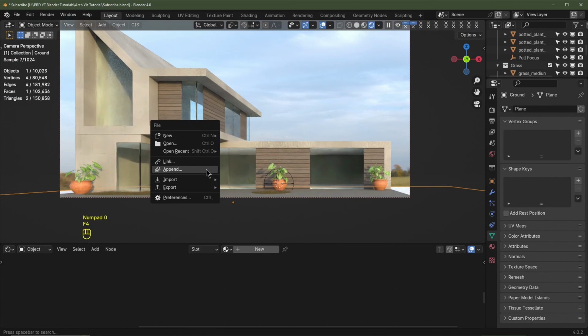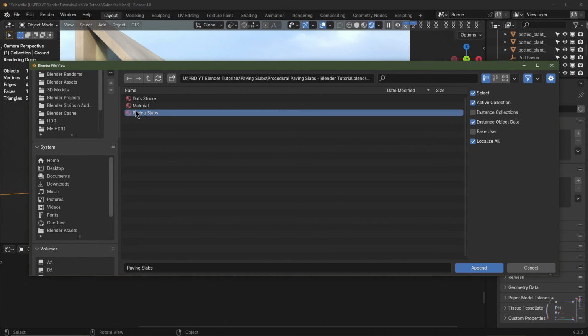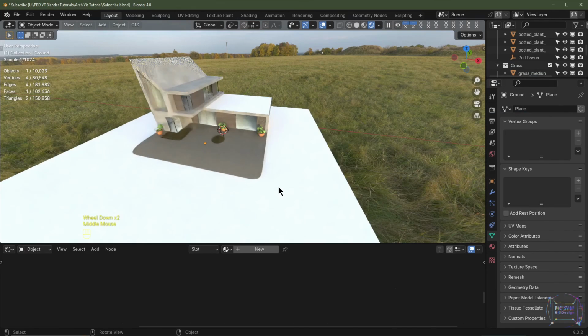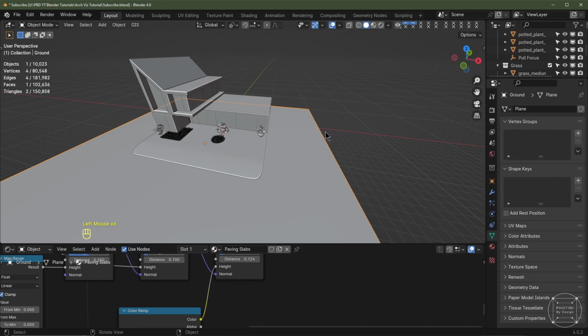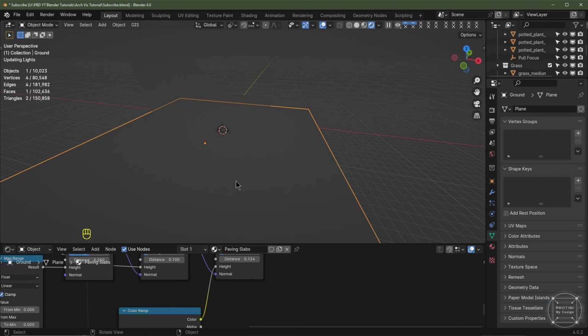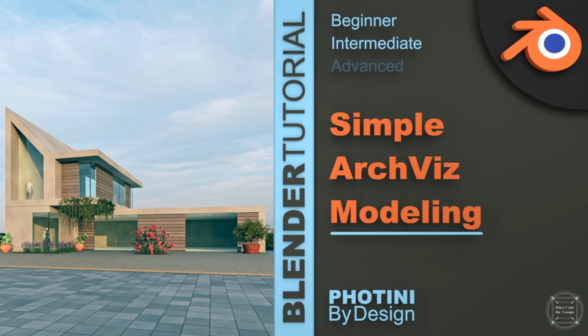So I'm going to hit F4, append, and I'll go to paving slabs, which I made in a previous tutorial. So I'm going to append that. These are procedural paving slabs, by the way. I'll click this object here. I'm going to go click here, and we'll click paving slabs. Now if I go to rendered view, you should see the paving slabs in shot. And then I'm going to hit F12 and we'll let that render.